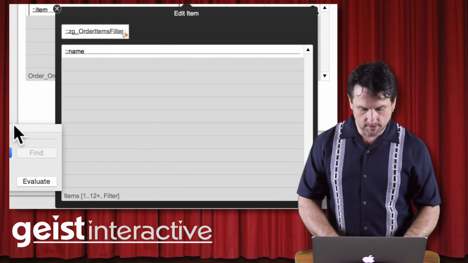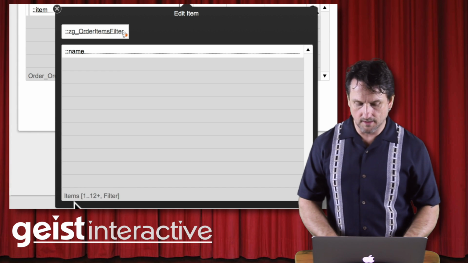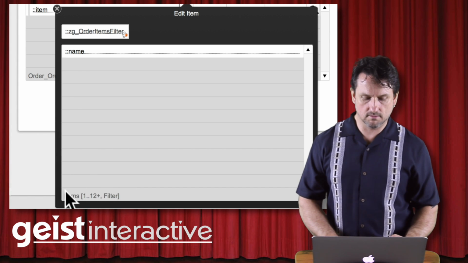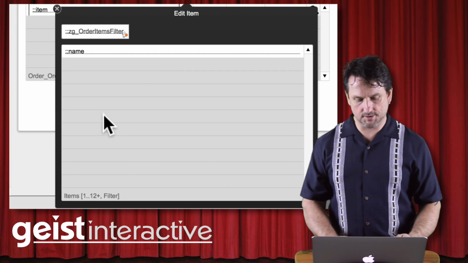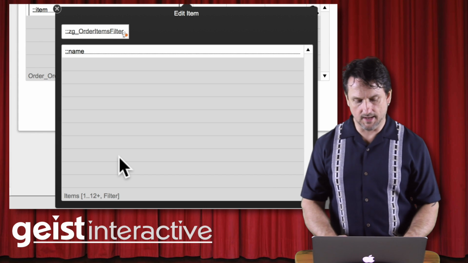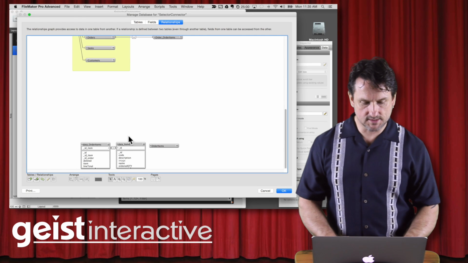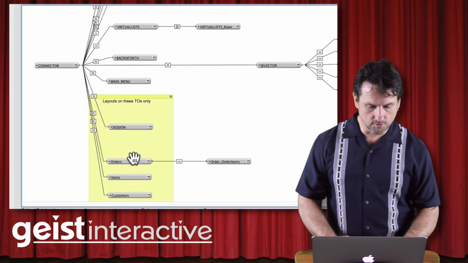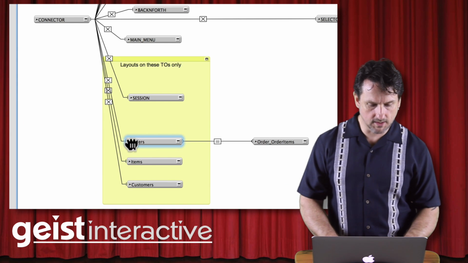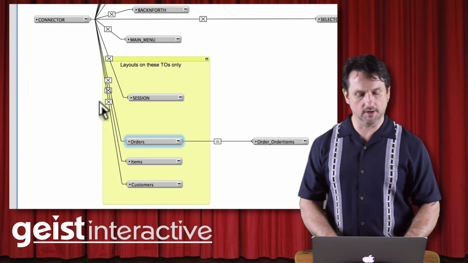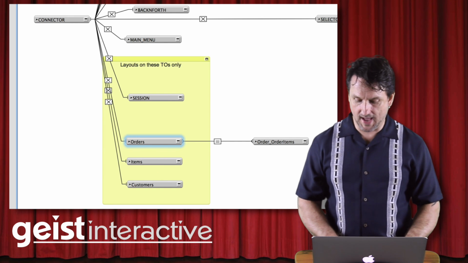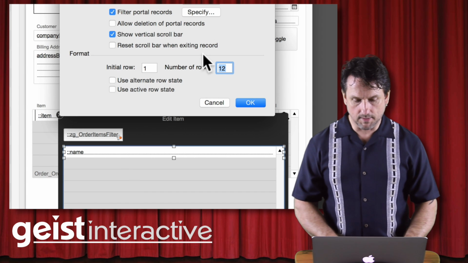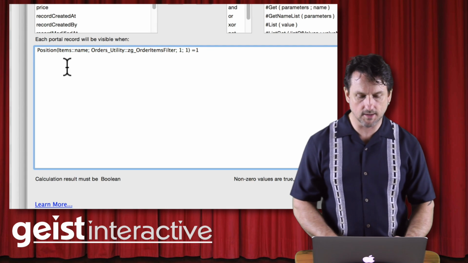Notice down here, we're just showing a portal to items. So we're going from wherever we happen to be, orders, to items. And if we look at the graph, we can see that that is done from here to the connector and back to items. But since these are both cross joins, by default, this is going to show all the items, and you can pick that way. But if you wanted to add a filter, you could do that really simply by just filtering the portal, which is what I'm doing here.